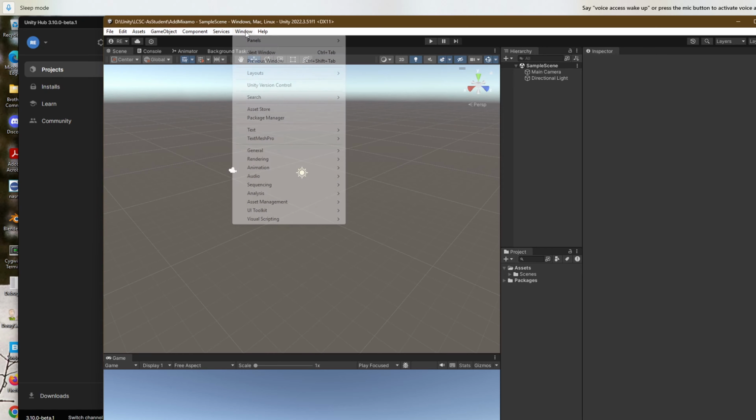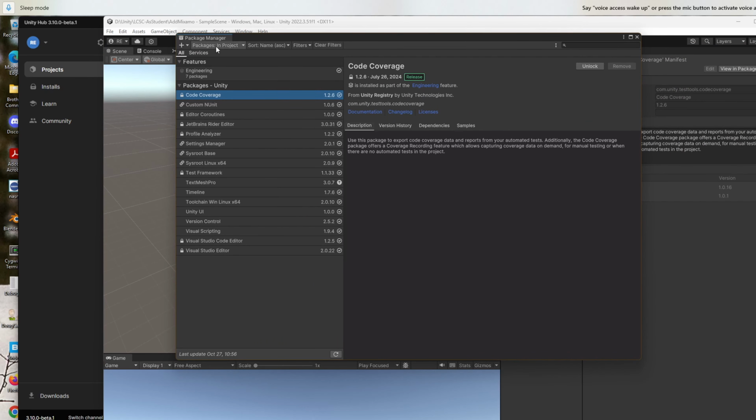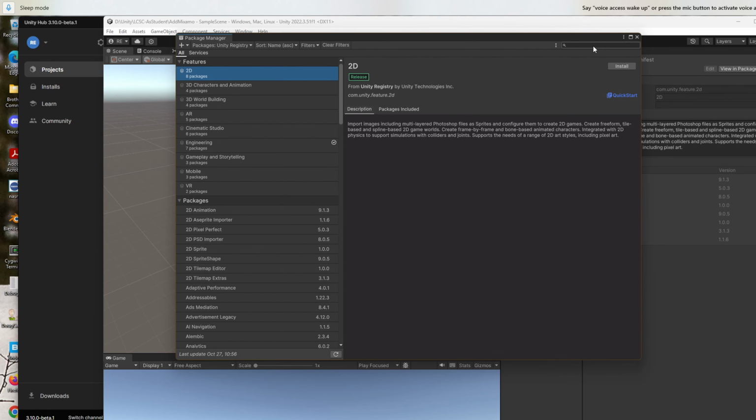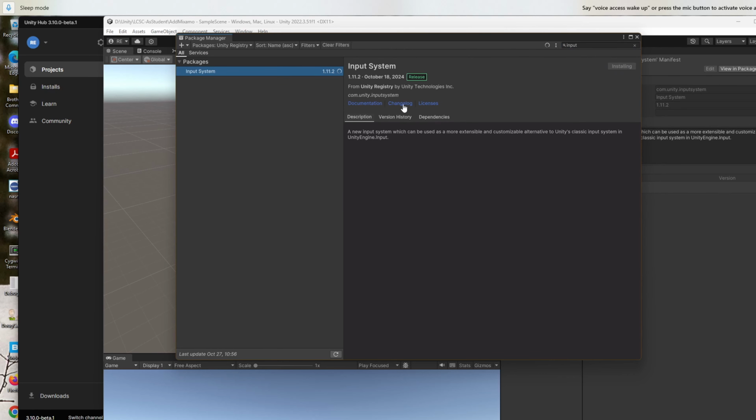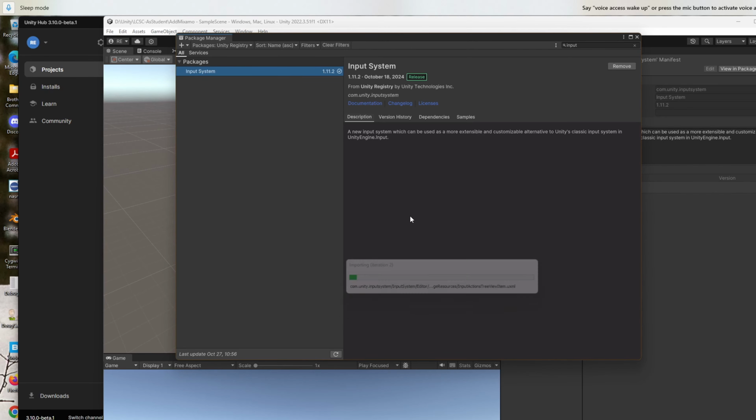So first we're going to install the new input system because we're going to be using the input system. So package manager, Unity registry, input, and we're going to install that. This is pretty quick. And of course we want to restart when it loads. And this video has been edited for time.